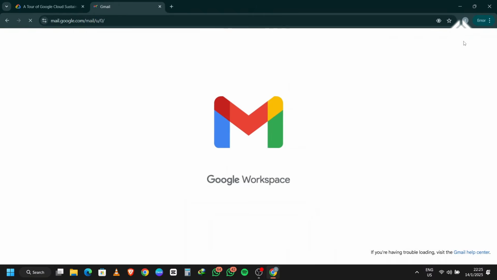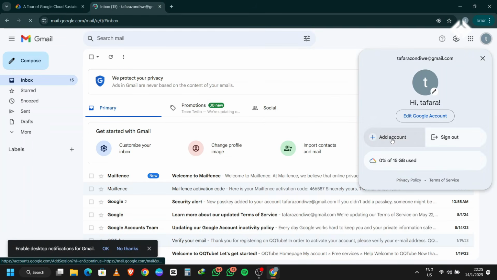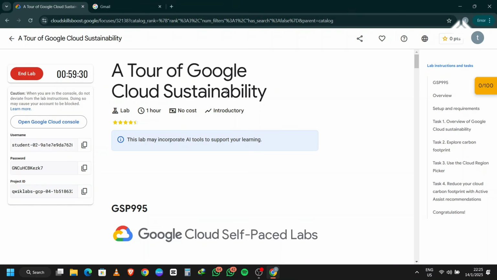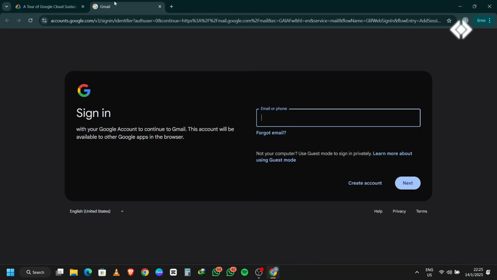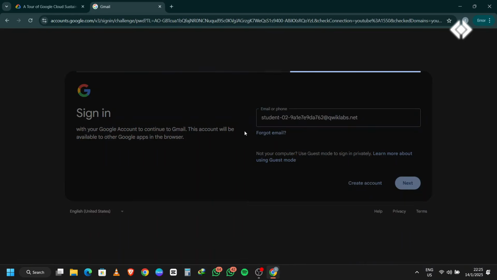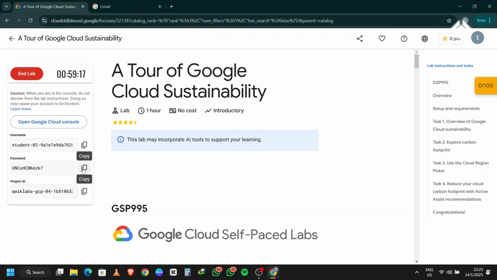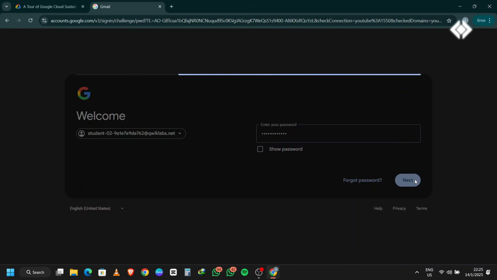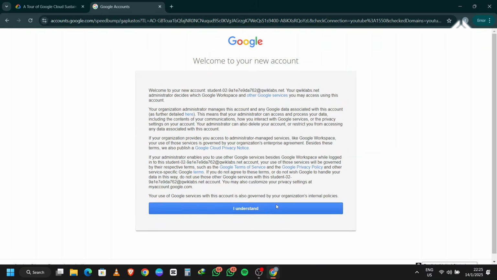Open a new tab and go to gmail.com. Wait for the page to load, and then click on Add Another Account. Copy the email address from the lab credentials, paste it into the Gmail login field, and click Next. Now, go back to the lab page, copy the password, and paste it into the password field. Click Next to proceed. After this, you may be asked to agree to some terms.